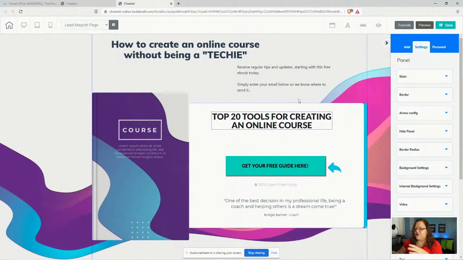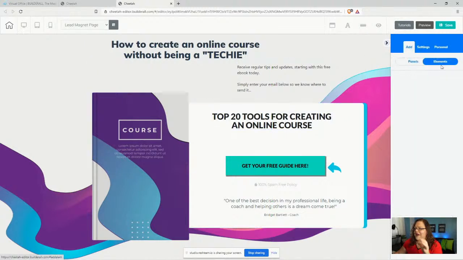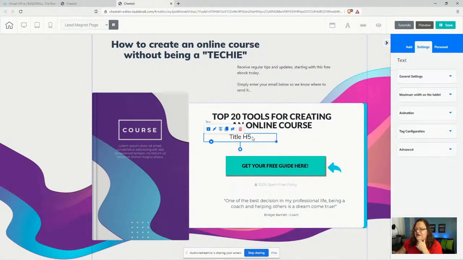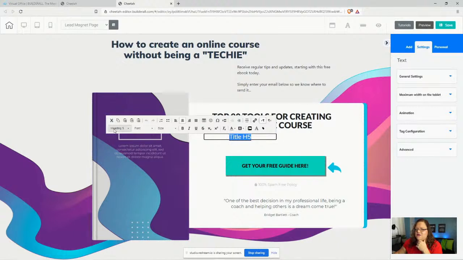So, top 20 tools for creating your online course. I'm going to go back to the elements here. I'm going to choose something a little bit smaller. Let's choose the title H5. And I'm going to double left click here. Again, I want to make this neutral, so I'm going to go to neutral heading 5. And I'm going to change the font. Let's make this Lato. And we'll change the size.